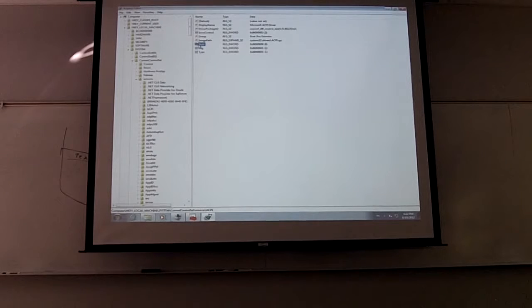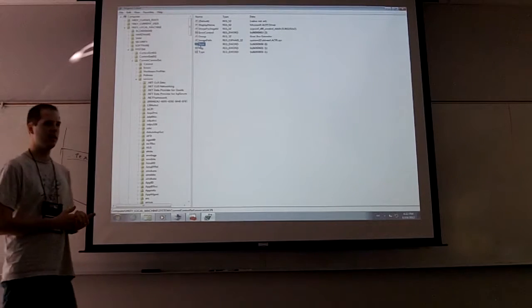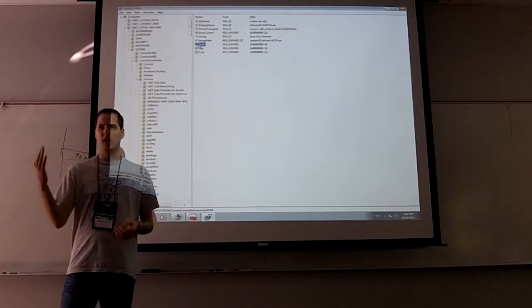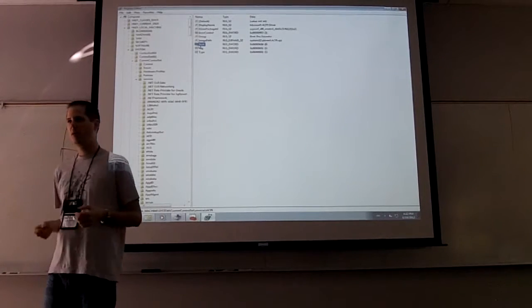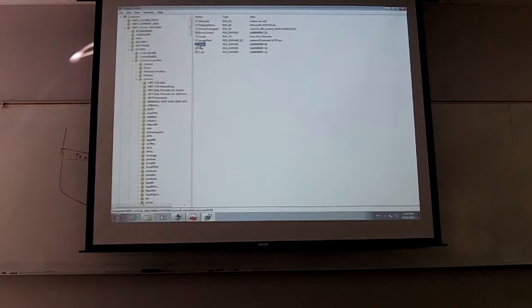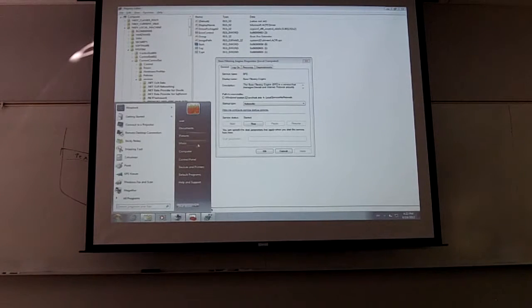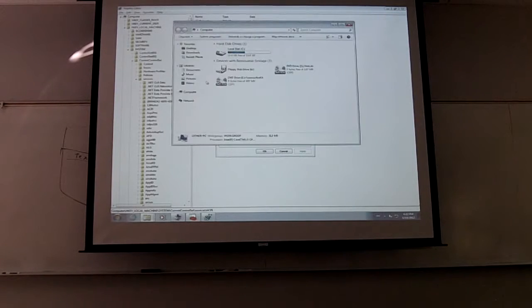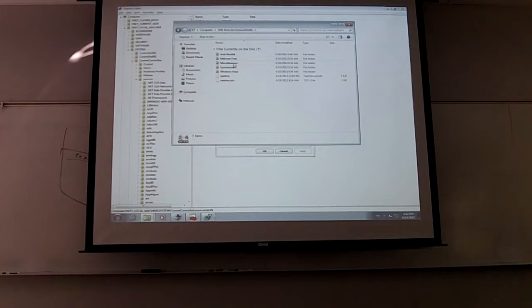And then there's a start type. 0 means start on boot, I believe. And it starts really early in the kernel loading. And then higher numbers mean start later, and then 4 means disabled, don't start it at all. And so if we go back over to Process Explorer, let's rerun Process Explorer here. I'm gonna leave everything open while I do it.